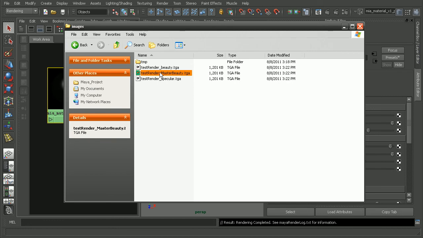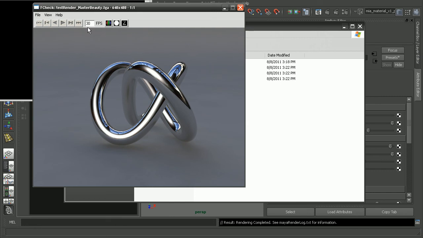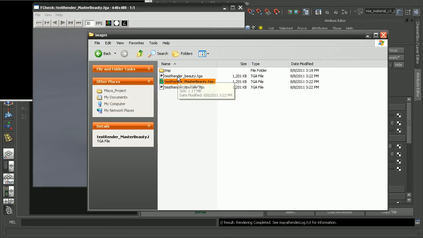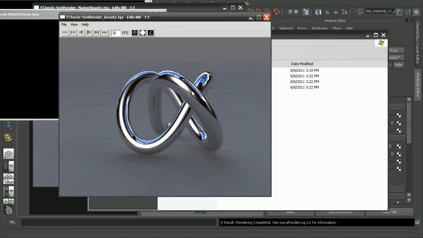So our master beauty is not going to have anything to do with our passes. This is similar to what we saw in the render preview window. This is just everything put together, so this renders out as we would expect. Let's take a look at the passes here. So we have our beauty pass. If we open that up, we can see that that's once again rendering out.